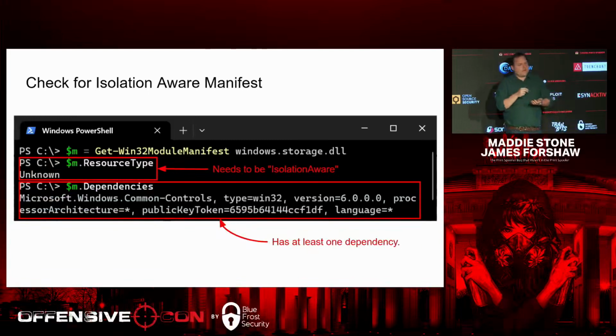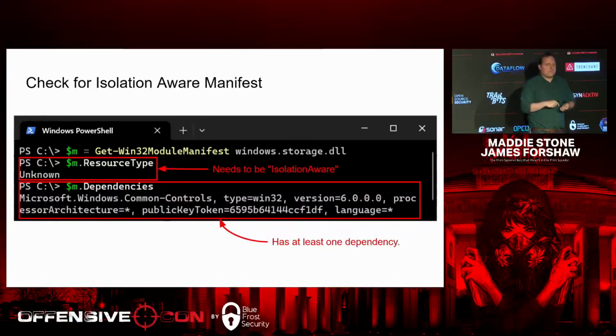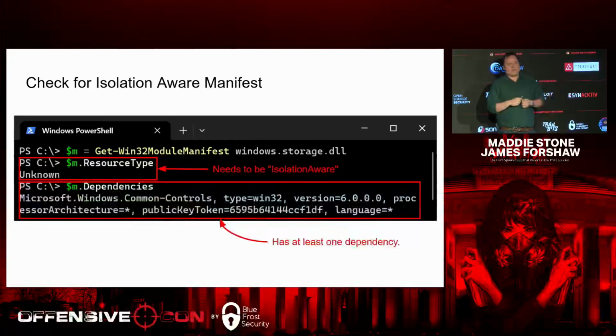So in order for this vulnerability to work, it needs to have that specific embedded manifest resource. For example, this Windows storage.dll was in that printout from Process Monitor. If you look at the manifest, unfortunately, it's not an isolation-aware manifest, so this would not be loaded automatically during DLL loading. There might be some way of exploiting this particular DLL load, like if it does something specific in DllMain, for example. But in general, you're not going to be able to do very much with that, at least in terms of this vulnerability. However, this manifest does have dependencies.